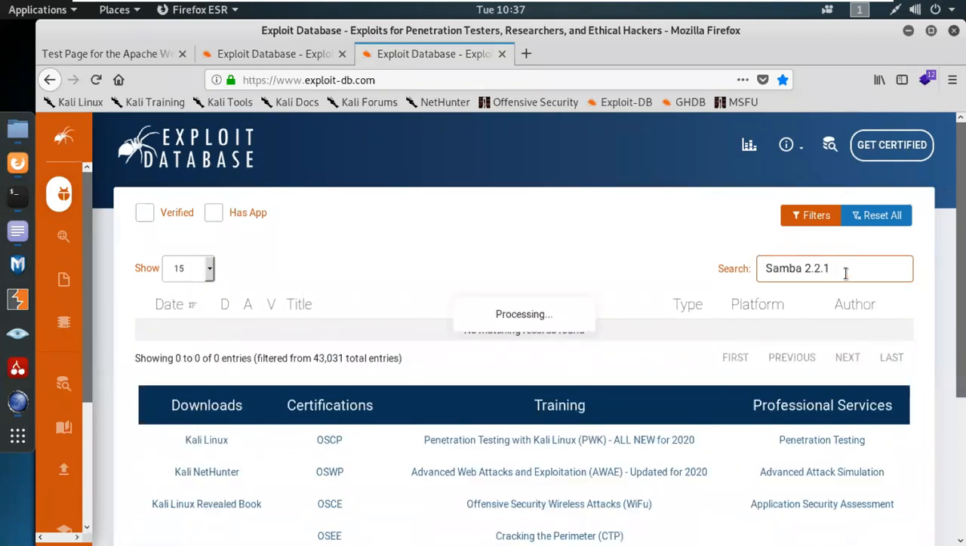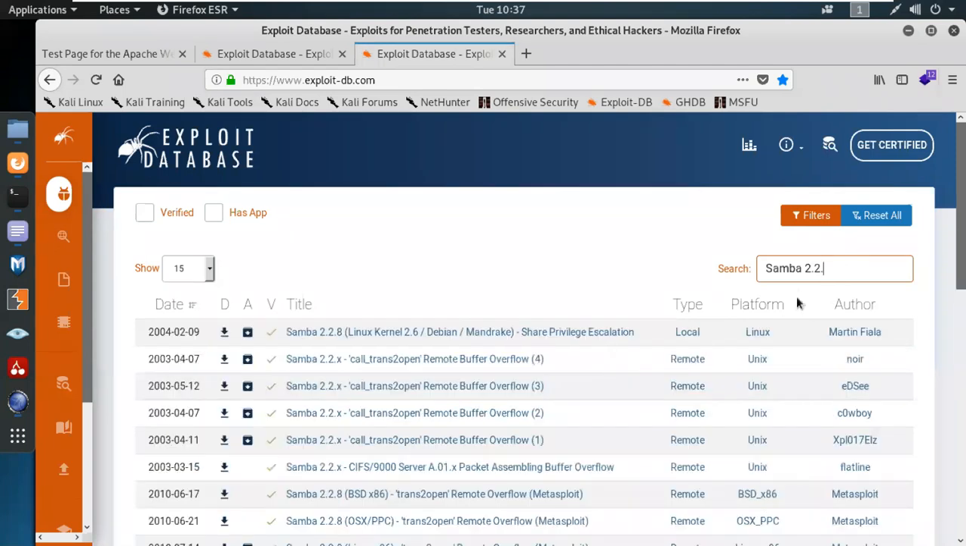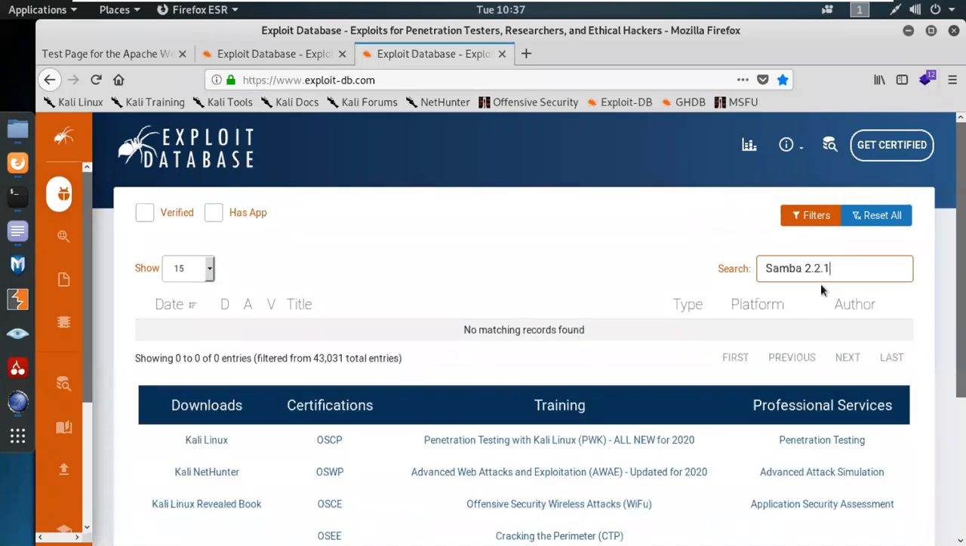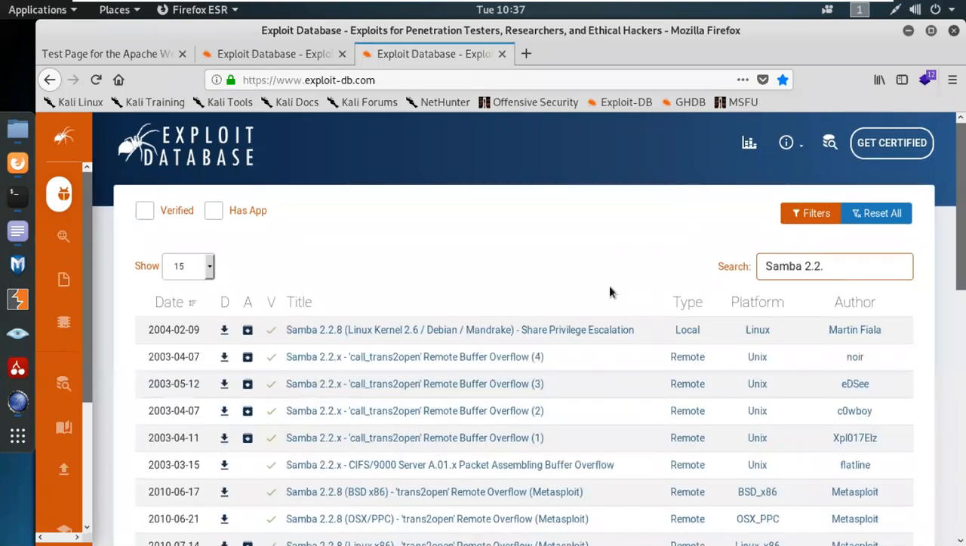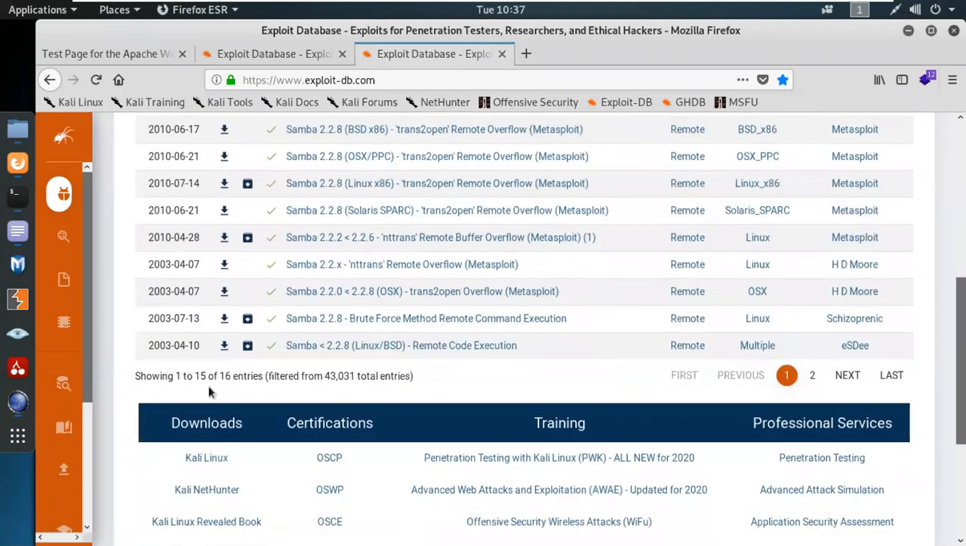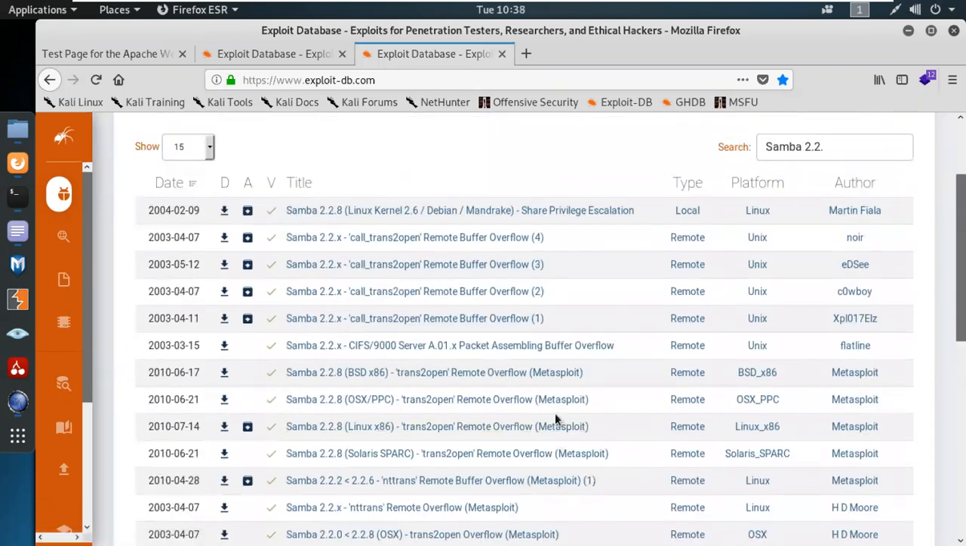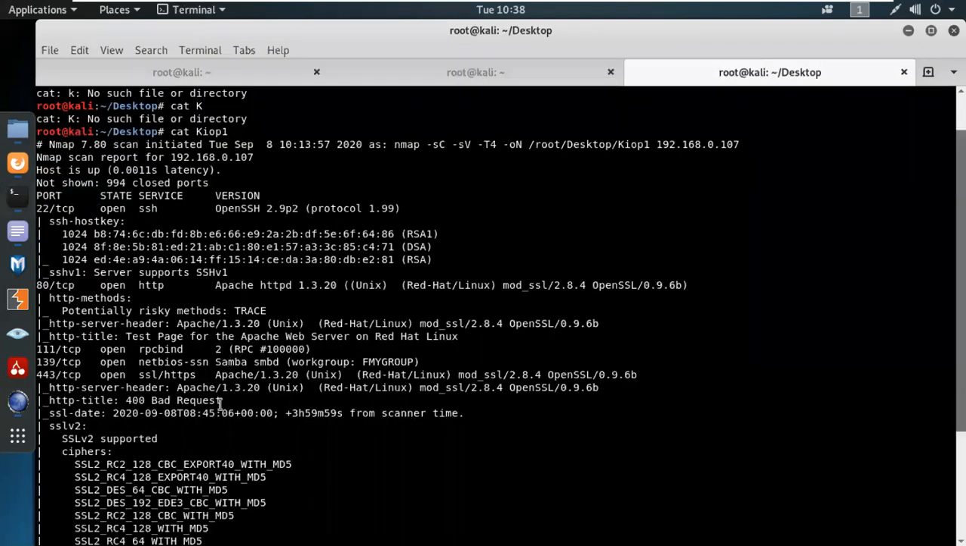So let's remove this one, some of the few commands. So Samba 2.2, when I put 1 over there, it's showing me nothing. When I remove the 1, there are around 15, sorry, 16 entries. So over here, I need to specify. Very first thing, you should know that this was our Linux system, Red Hat Linux, you can see over here.